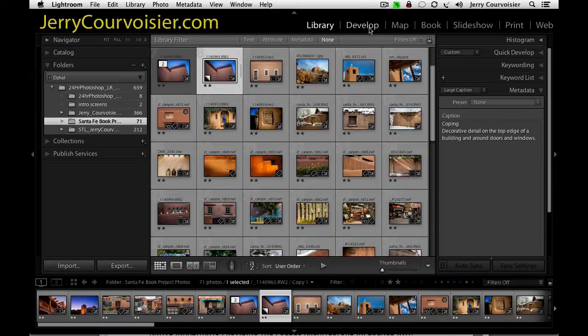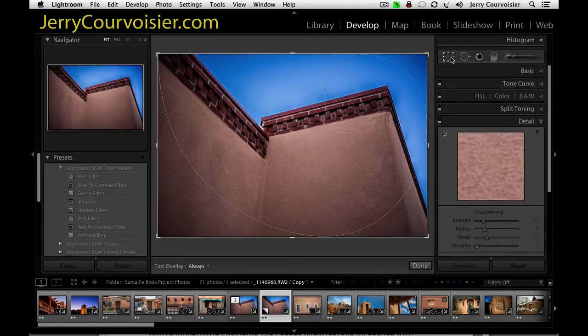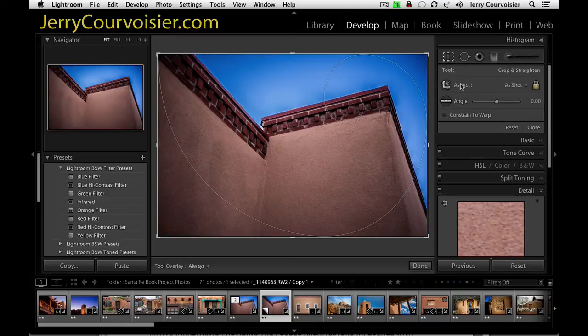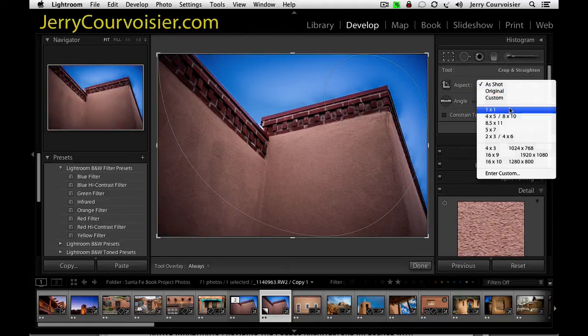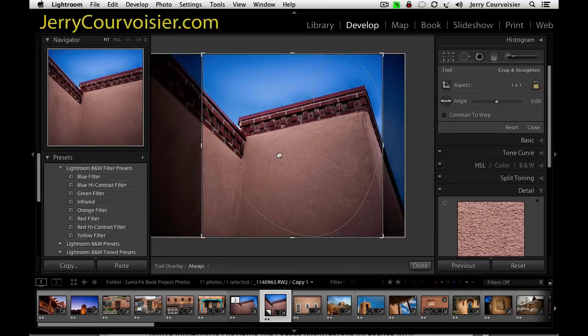So if I wanted to, let's say, create a book that was 7 inches square versus a landscape image, I could go over here to the Develop module, and within the Develop module, I could do some cropping. R is the key to get you into the crop mode quickly. And I could go to the aspect ratio of 1:1. 1:1 then gives me a square format.